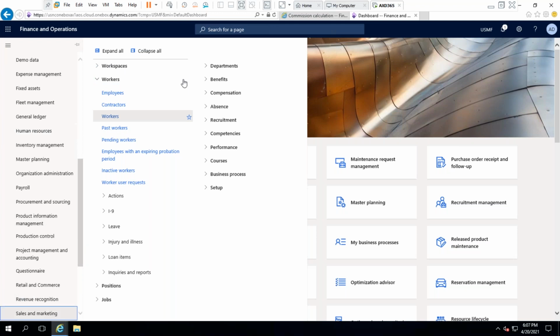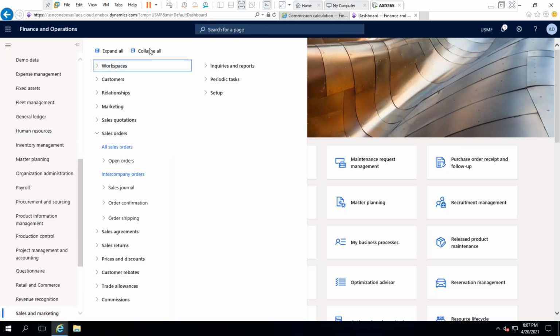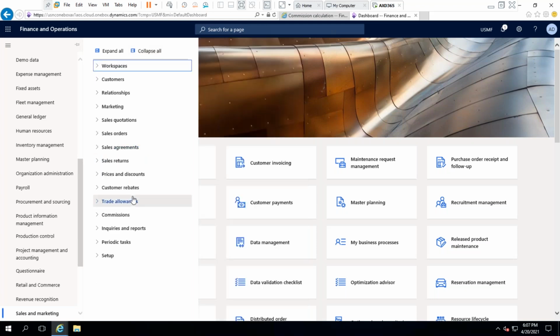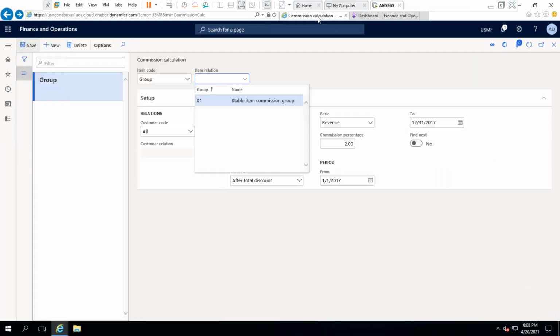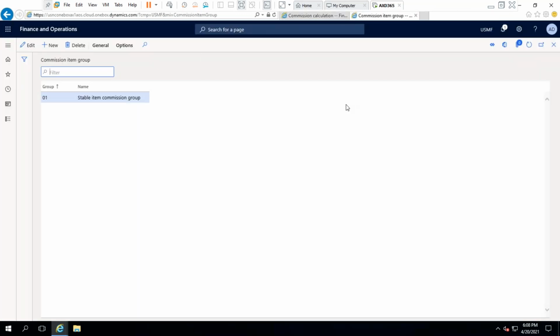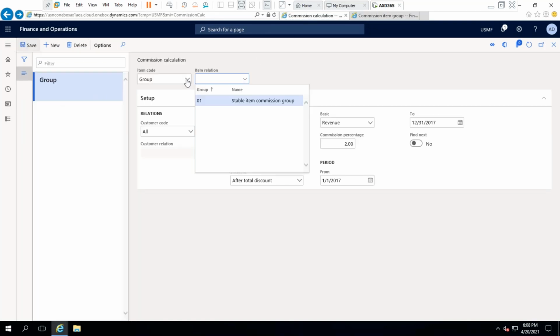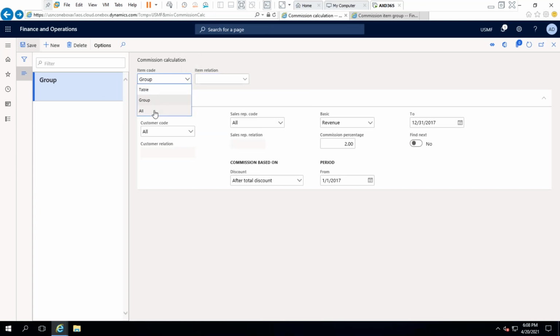Sales and marketing, collapse all, sales commissions. In this, item groups are there. Look at this one. You can create commission groups. This is commission item groups. If you select all, it will be all for all. Clear? This is table, group, all.